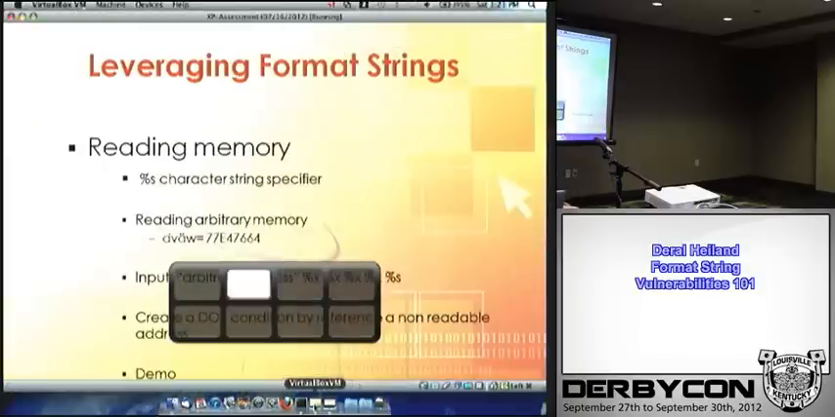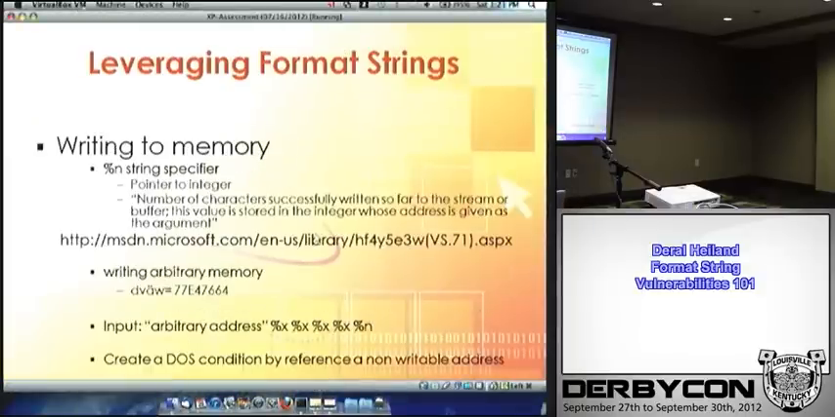So the next thing, let's jump onto the slides and see where we're at here. We covered writing to memory. Any questions at this point? You said 4 bytes for Windows. What about OS X and Unix?